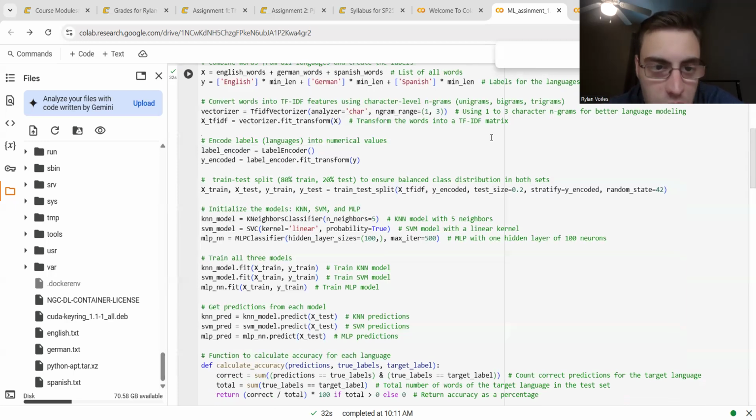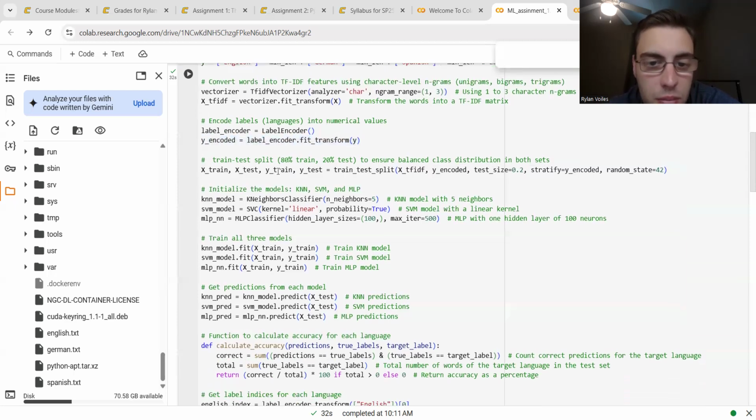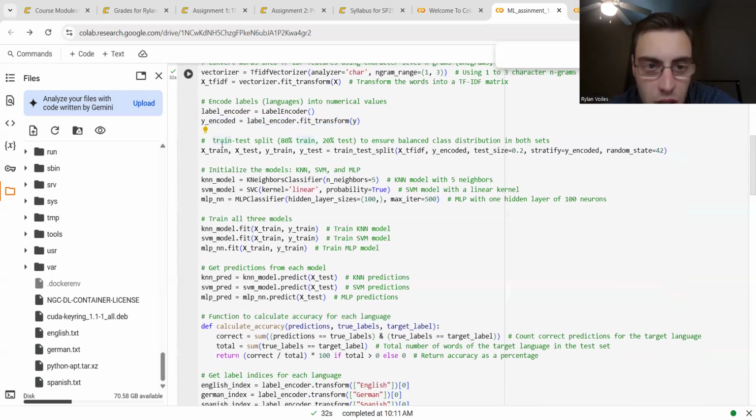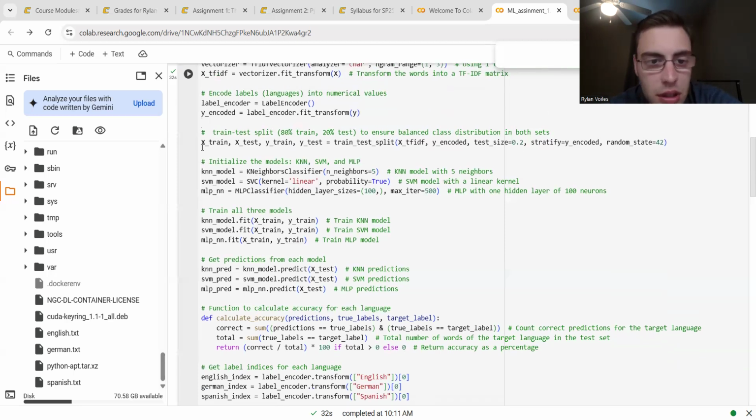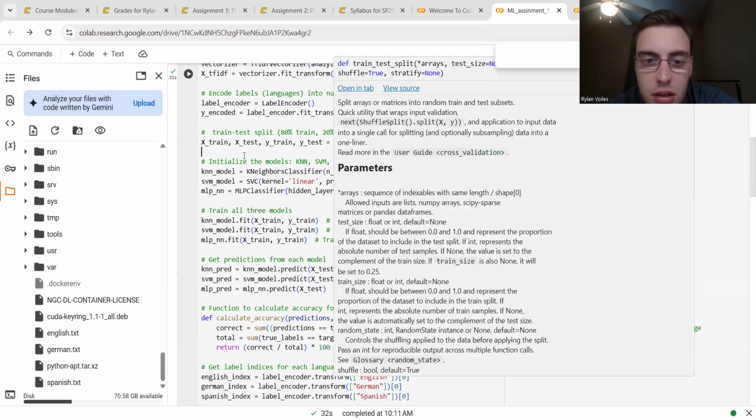Next, we encode the labels using label_encoder equals LabelEncoder, and y_encoded equals label_encoder.fit_transform. Finally, after that, we split our data into 80% used for training and 20% used for testing. As you see, we have X_train, X_test, y_train, and y_test.